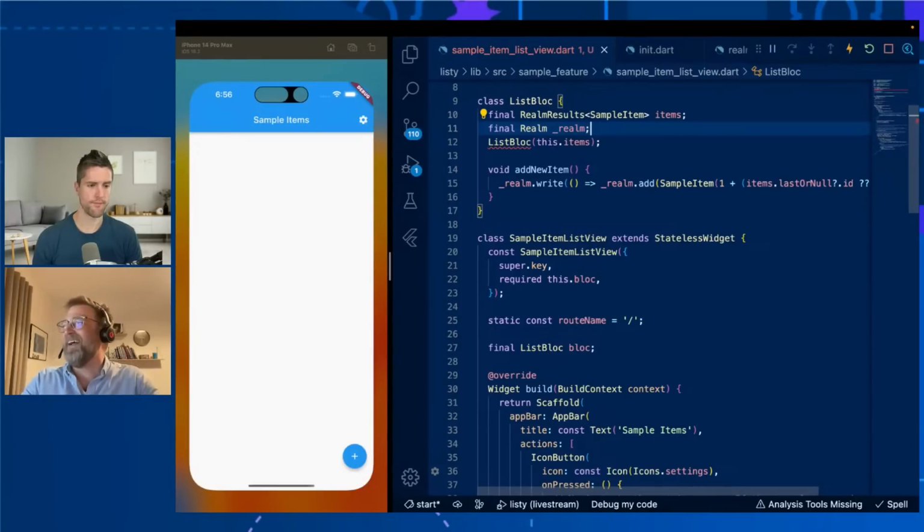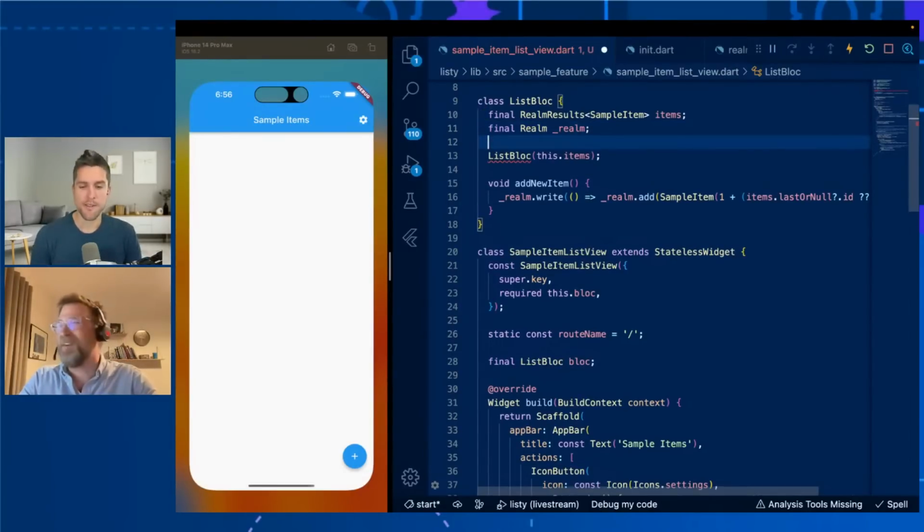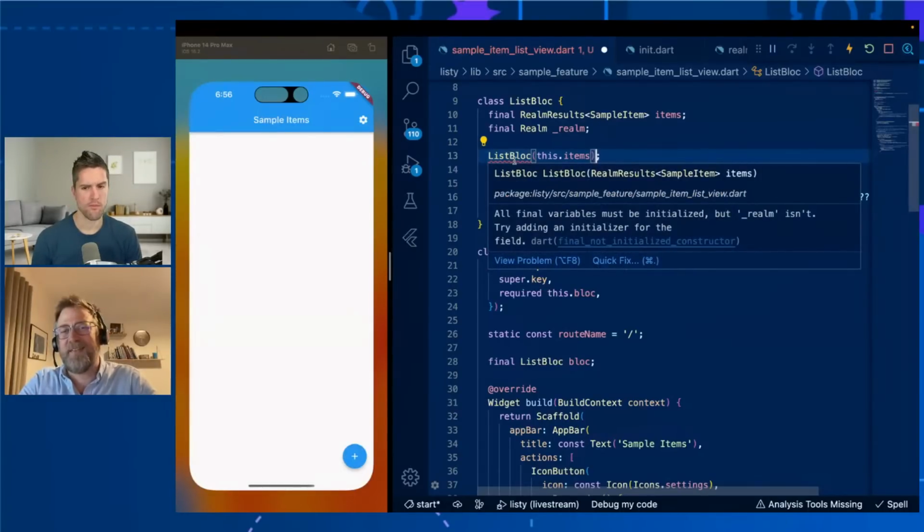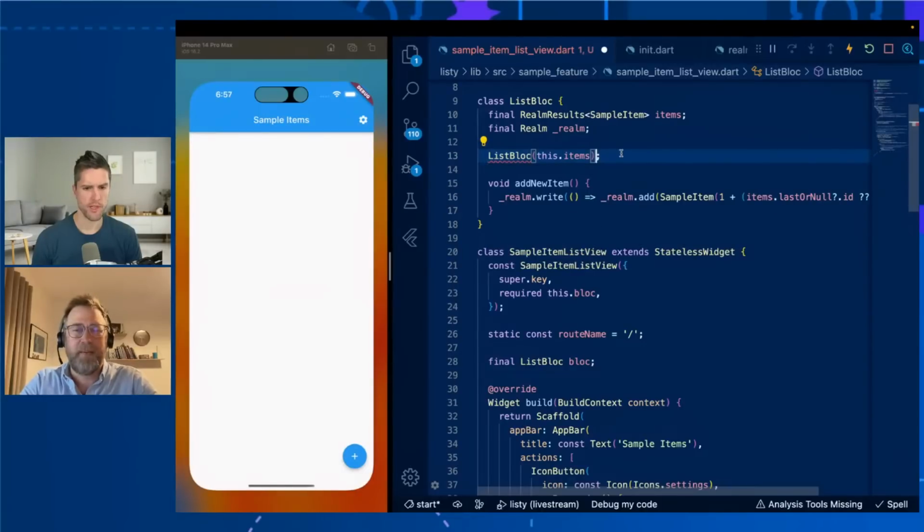Anyway, all right. Let's return to the sample here. We get this little red squiggle on the list block. It's complaining that we're not initializing the underscore realm. We're not giving it the database.